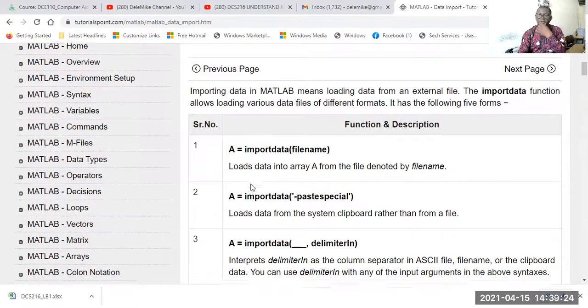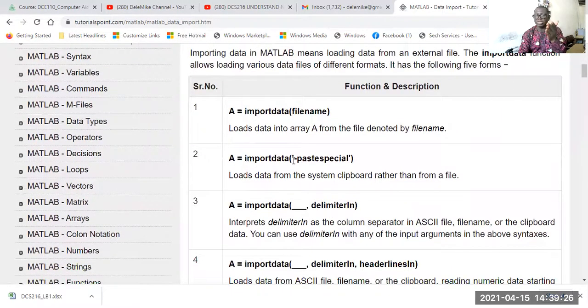And then you can also have A is equal to importdata, single quote, dash, pastespecial. This loads data from the system clipboard rather than from a file, okay? Something is already in the clipboard. I've copied something from a place and it's already in the clipboard. So it can load data from it and then you can import it into Matlab.